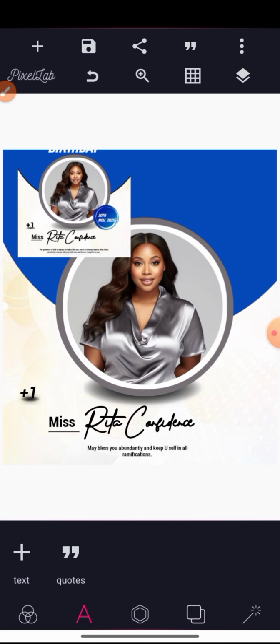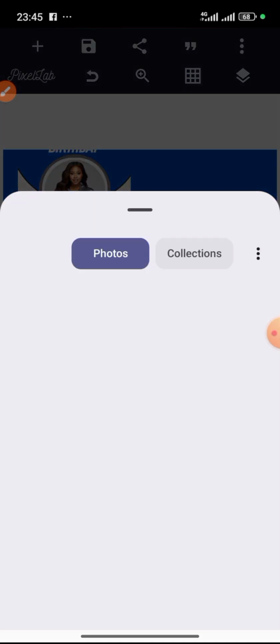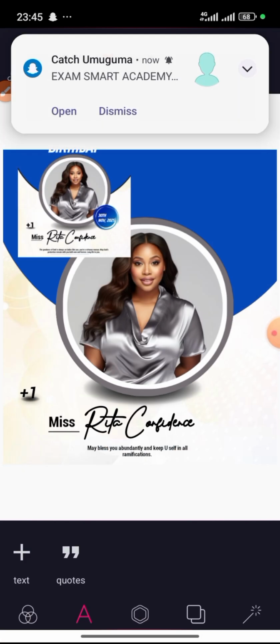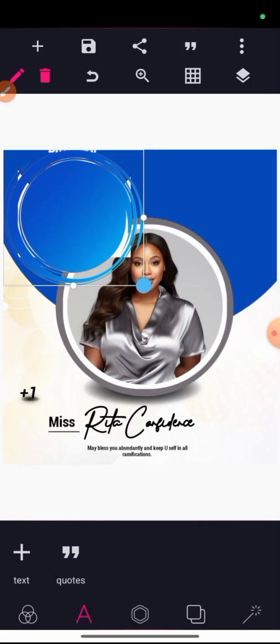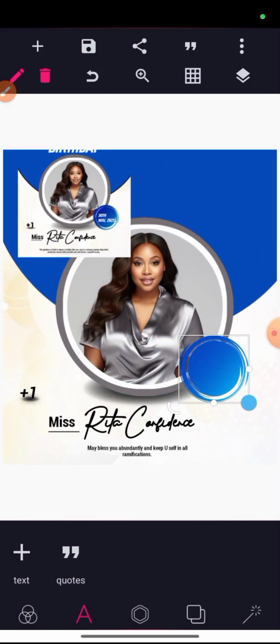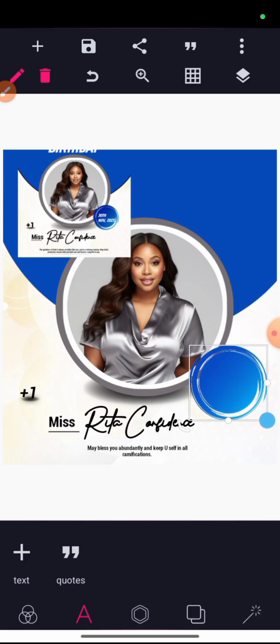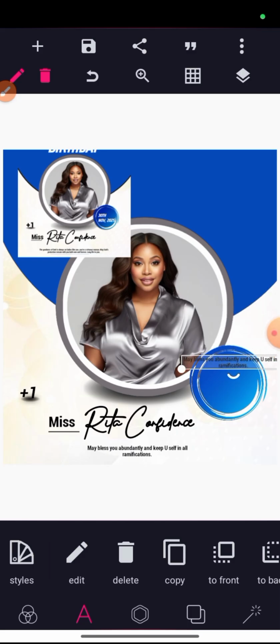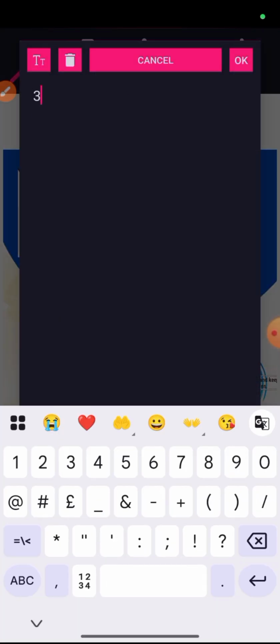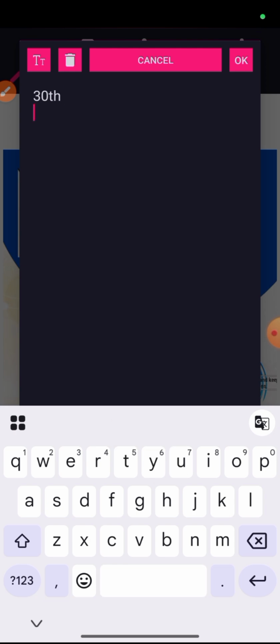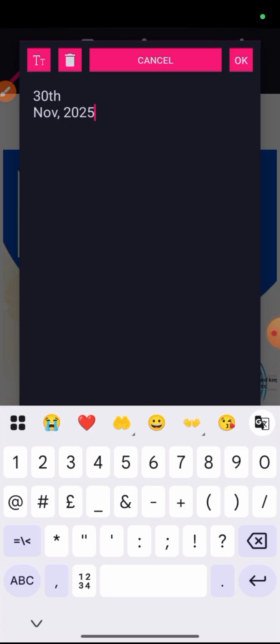So that is it. You have to bring in this icon here. So this resources is also good. Please, the color is the same thing. So you can see what I'm doing, right? Just come over here and write 30th of November 2025. Are you seeing it?